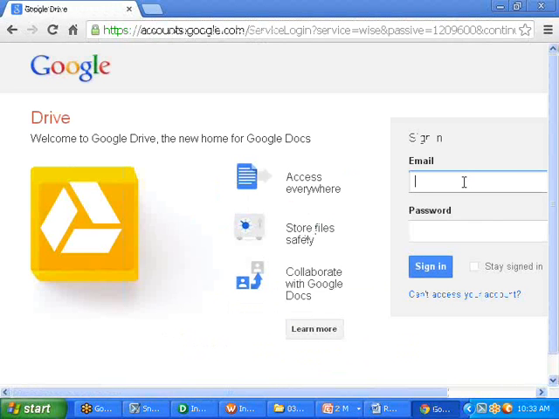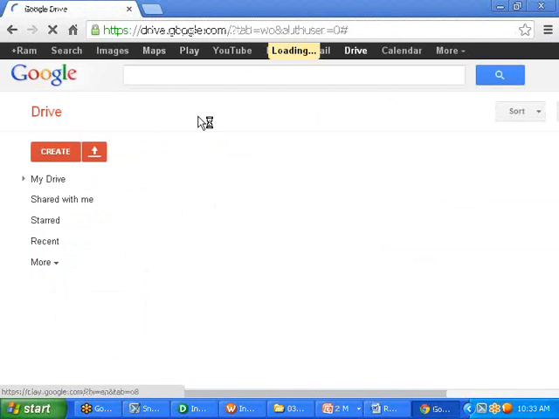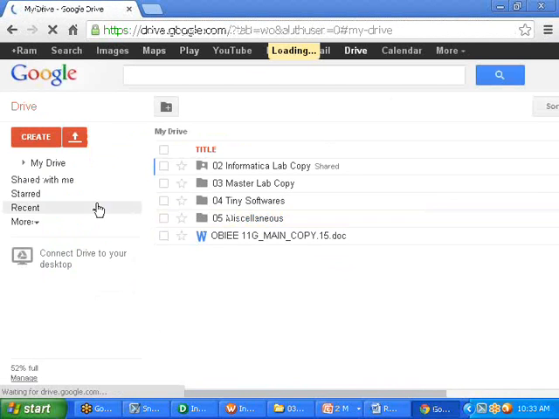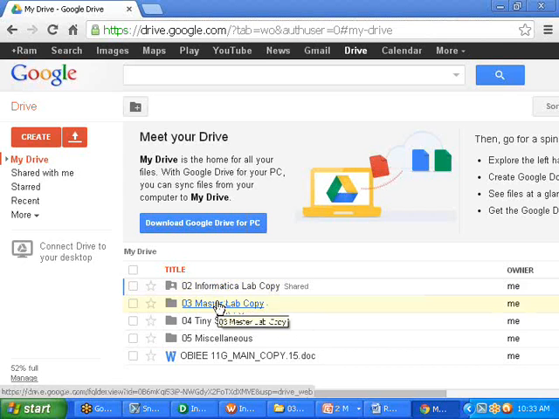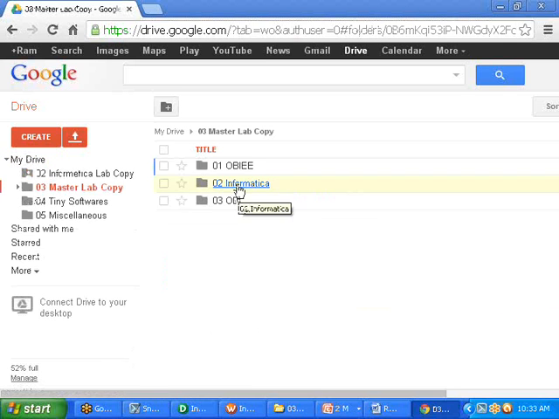Now I am going for the Google Drive. Let us say I am trying to connect. Now it's connected. If you see here, I have the master lab copy. For you, I am going to share here. What is the difference is, here we have the PDF format, and this is the normal MS Word format. That is the only difference. Apart from that, everything is the same.